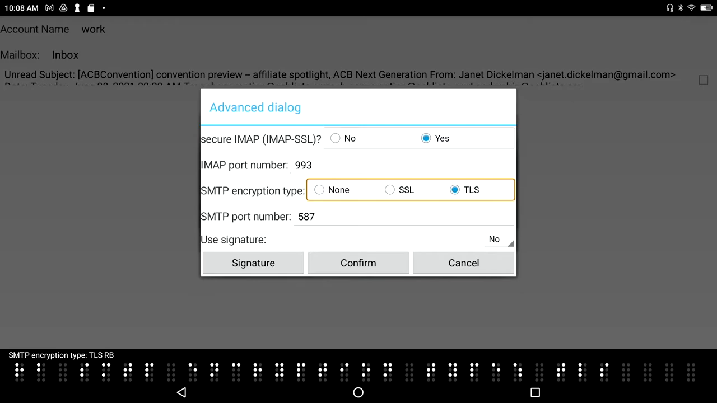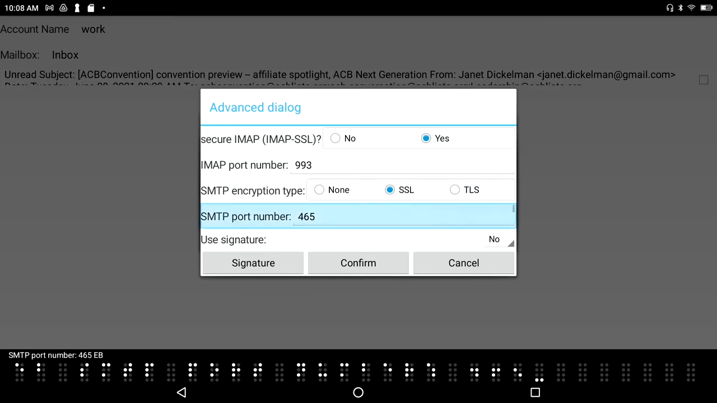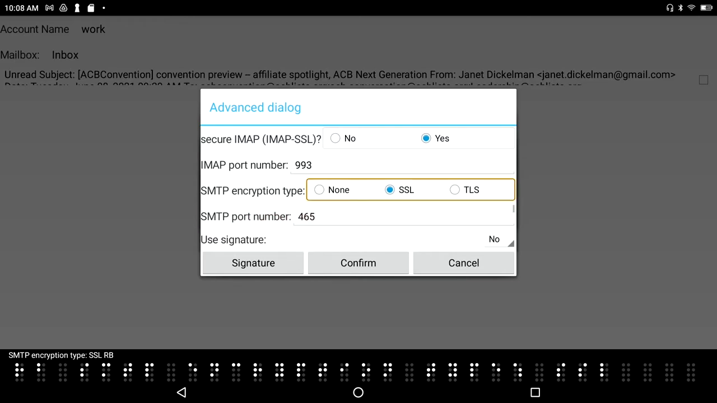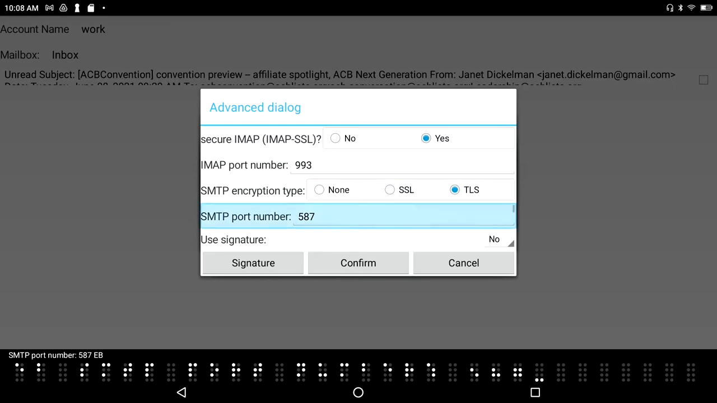SMTP encryption type, TLS radio button. And switch this to... SSL radio button. SSL, in which case my port number will change automatically to... SMTP port number, 465 edit box. Okay, so I think with my personal account, either one of these SMTP settings will work. I'll just go ahead and pick TLS here. SMTP port number, 587 edit box. And we're back to 587 for SMTP.